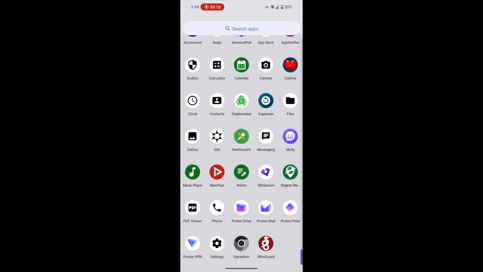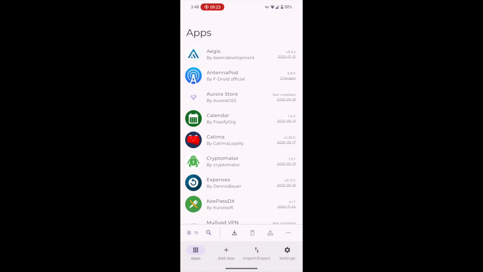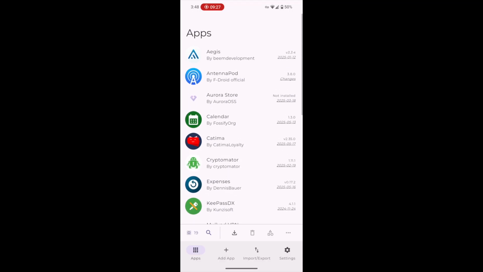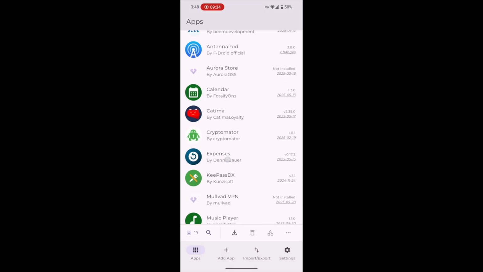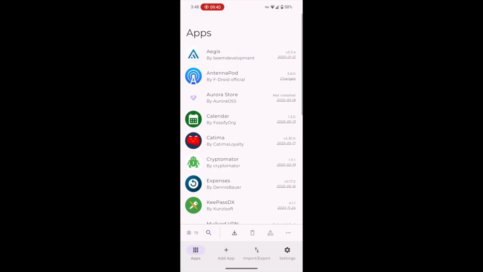Next, we got Obtainium. Obtainium is where I download almost all of my apps. So if you don't know how to use Obtainium, you can just search YouTube, type in Obtainium how to use it, and you can find some pretty good tutorials on that. But this is where I pull all of my apps from, directly from the GitHub source.